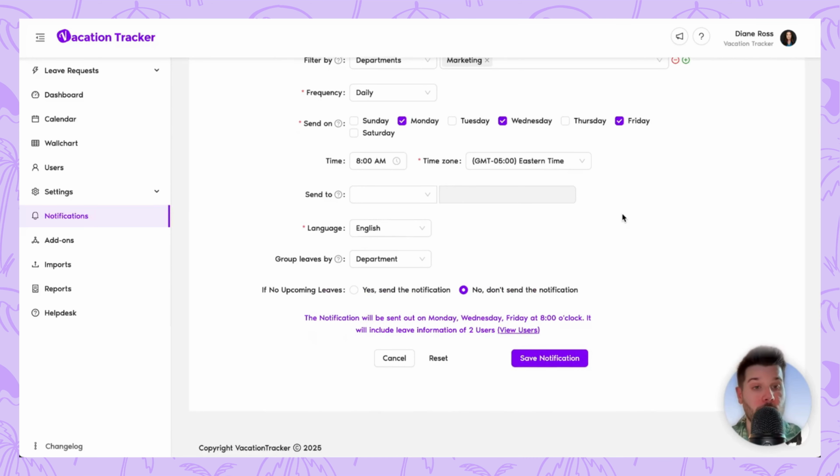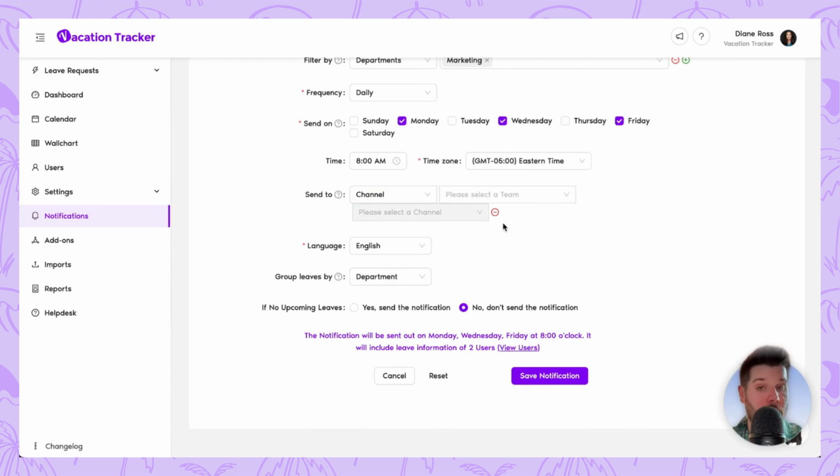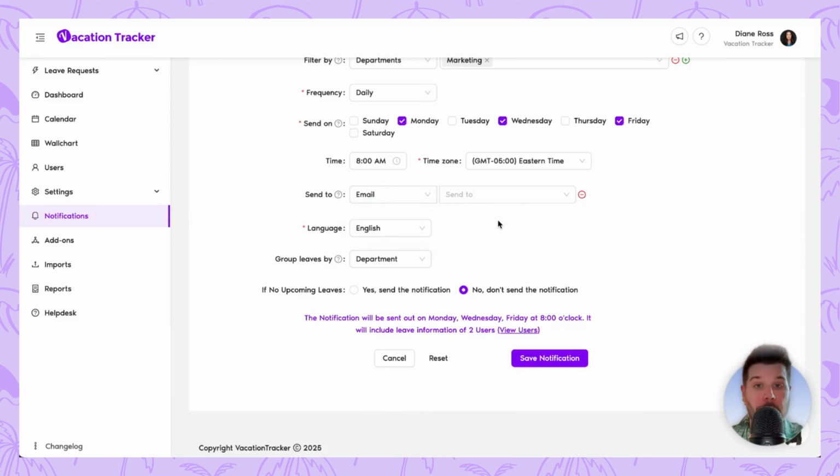Now we're on to the portion where we choose where this gets sent to. If you happen to be integrated with either the Vacation Tracker Slack or Teams integration, you can actually have these notifications sent directly to a channel. Alternatively, if you don't want to have this sent to a channel, you can have this sent directly to emails, and you can include as many emails as you like.